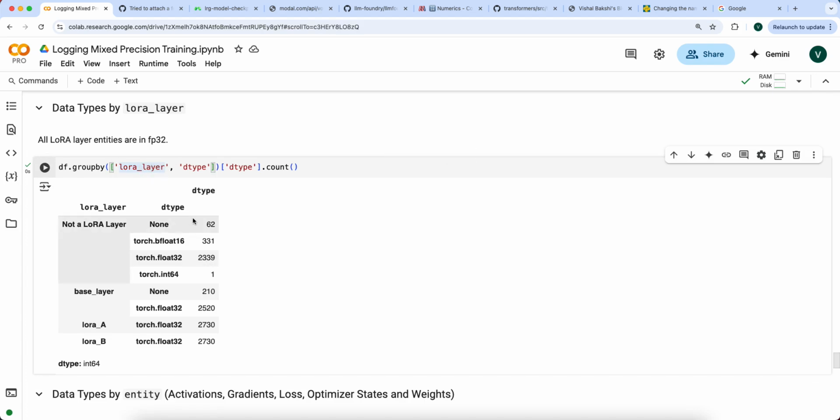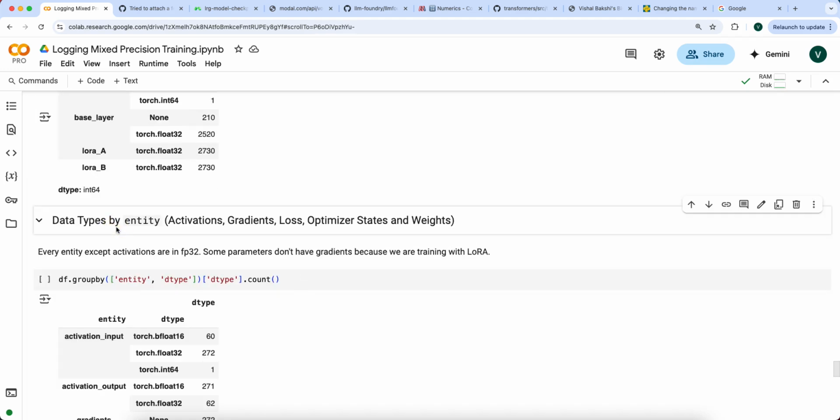we're looking at our FP32 model. If we look at the layers, there's 200 layers that are not using LoRA, or I guess 210 entities, and then there's a couple thousand. So these are parameter states, gradients, this is everything combined. So for LoRA A and LoRA B and the base layer, all of them are FP32. When you look at BF16, that's an int64. So int64 is our tokens, our input tokens. If we look at BF16, that exists for things that are not a LoRA layer. All right, so now we're going to group by entity.